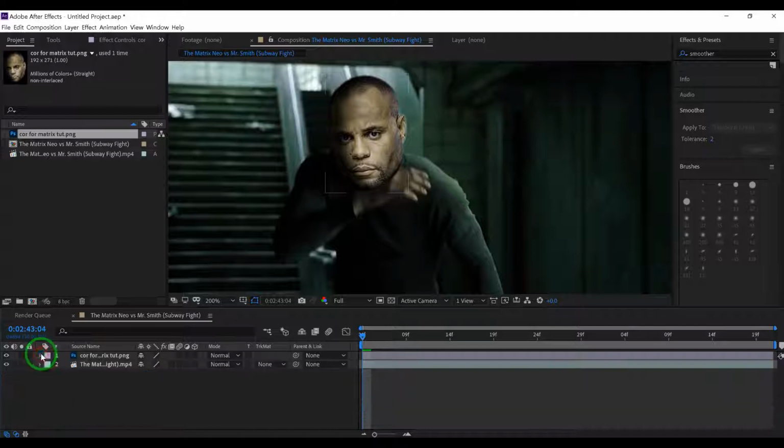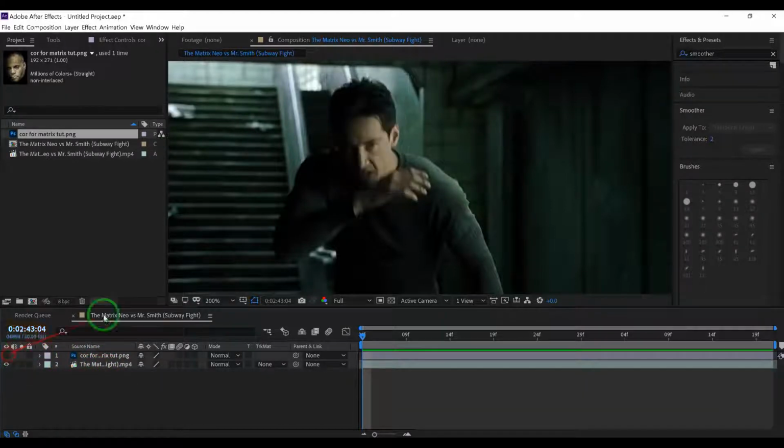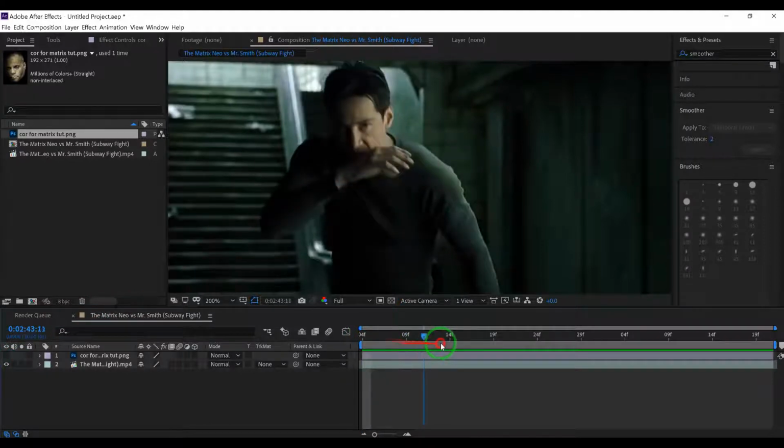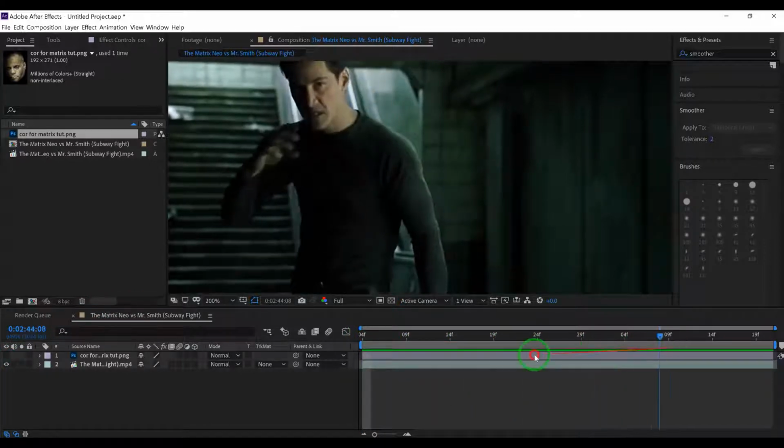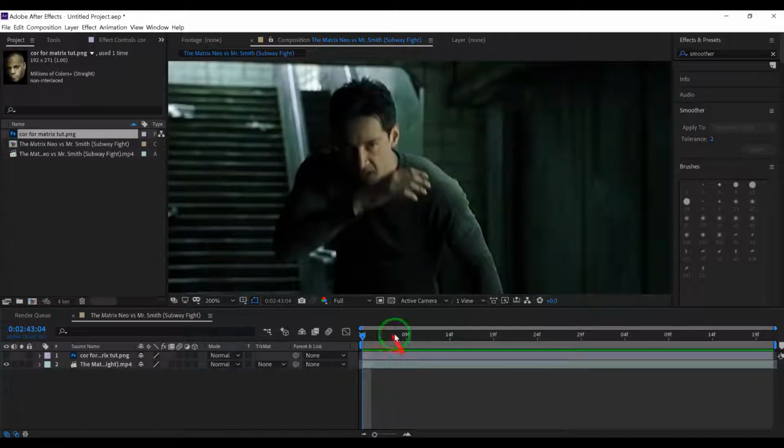Okay, now what we want to do in order to track him is we're going to have to track the position and size of Neo's head, and we're going to do that in Mocha. It's called something else, Mocha. I can't believe I forgot the name. I got memory issues, so bear with me.